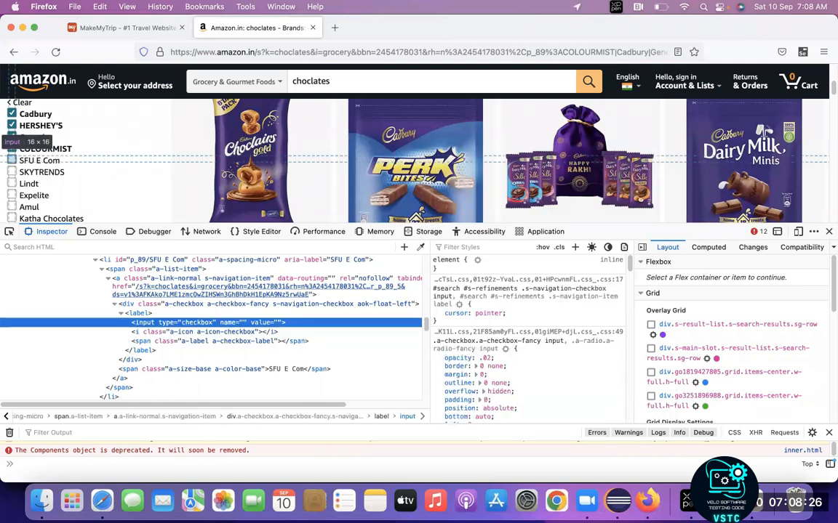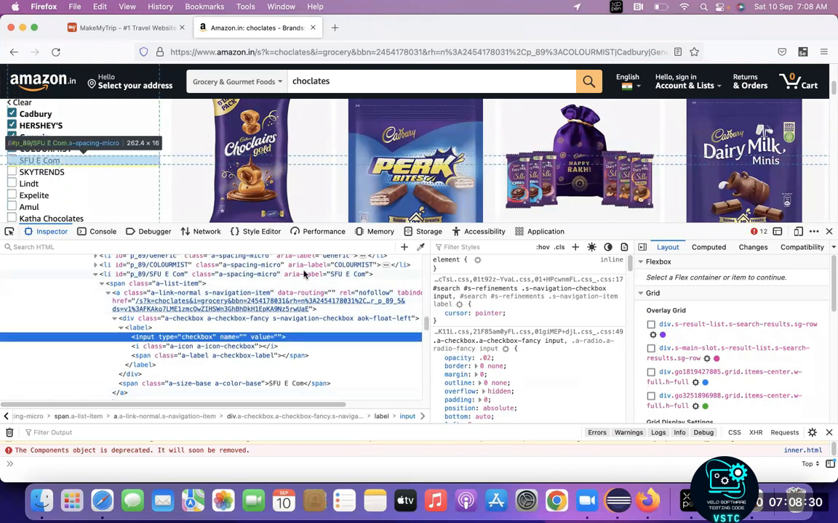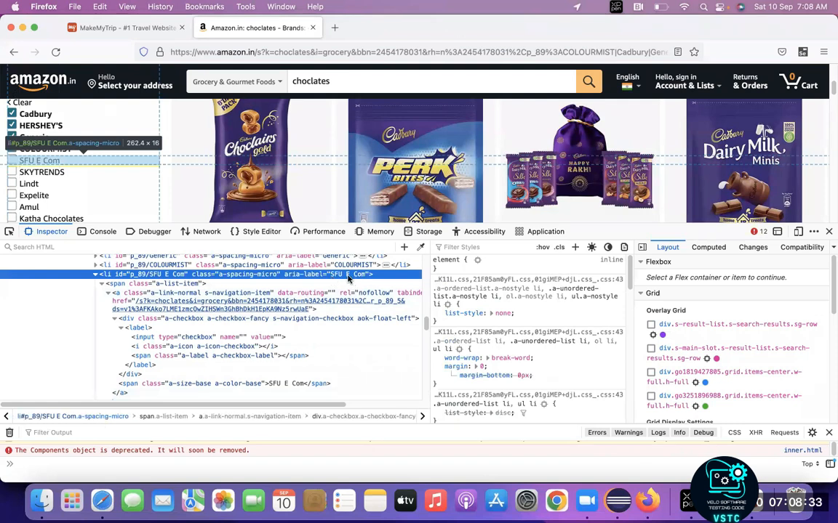Okay. So first we need to locate this particular web element. So we have this option, right? Aria-label. We have this aria-label thing. From there, we will try to navigate to this input tag and we will check if it is working fine or not. Okay, let's write the CSS selector.